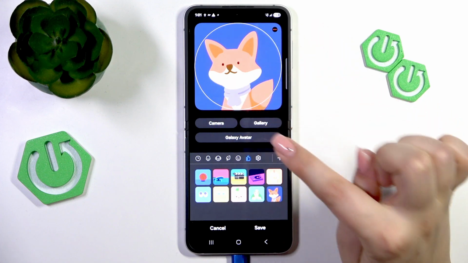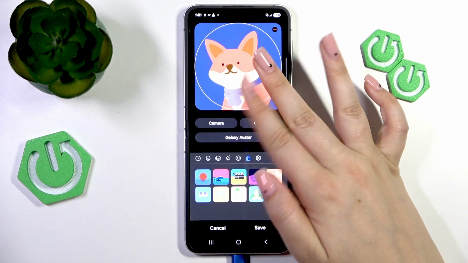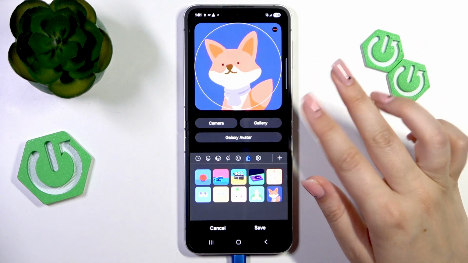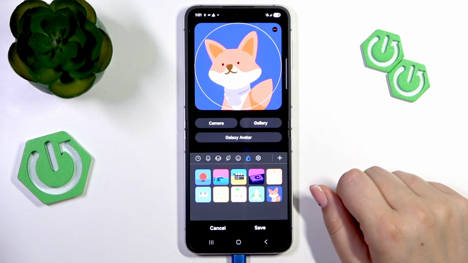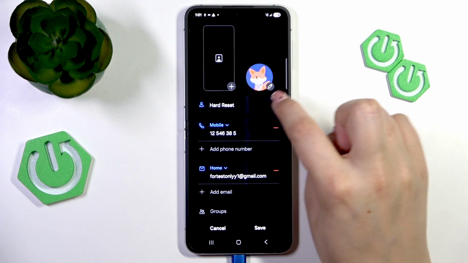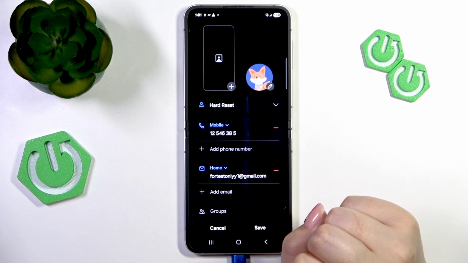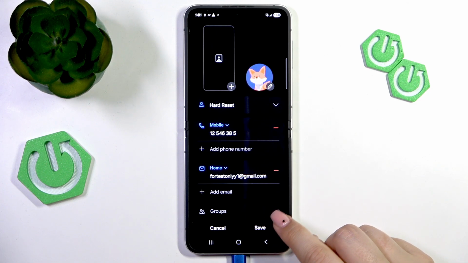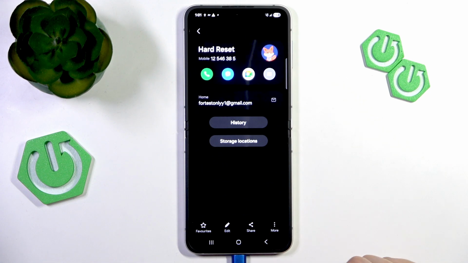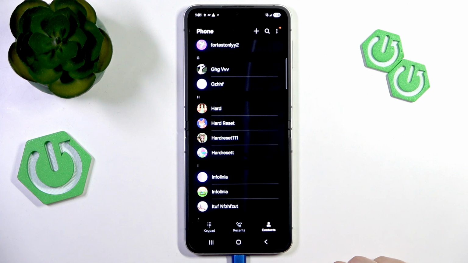Basically, if you have a photo, you will be able to zoom in or out just by pinching your, how is it called, fingers, to assign it, and then tap on save if you're ready. So as you can see here, we've got our fox as the contact profile, as the contact photo. So remember to tap on save, and here we've got our contact with the photo assigned, and obviously you will be able to see it on the contact list, and for example during all incoming calls from that specific number.